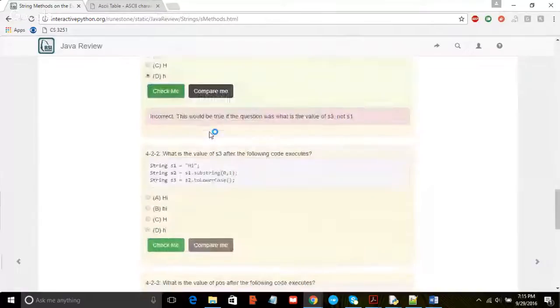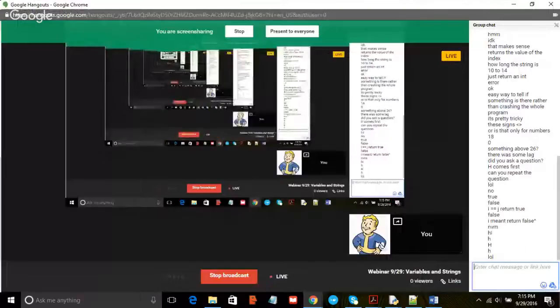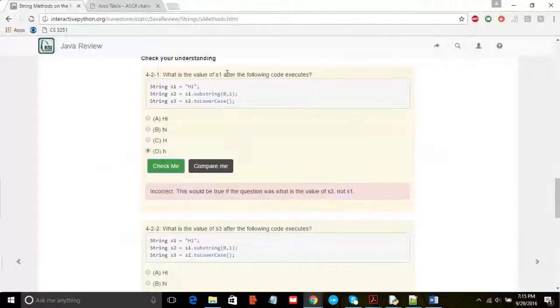Okay, sorry, this is a trick question, pretty much. So why is it not lowercase h? Because they're asking for the value of S1, and lowercase h is in S3. Since S1 is never changed, you're calling methods on S1, but you just put the result into a new string. You're not putting it back into S1. So what is the answer to this question going to be? Yeah, just capital Hi, right?